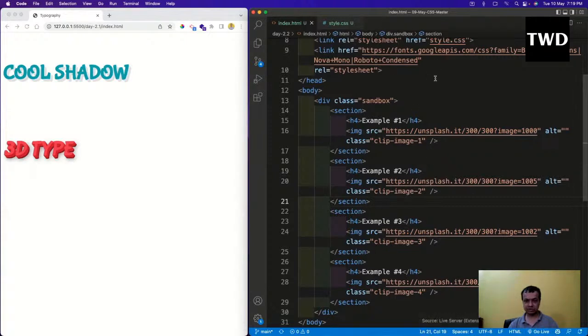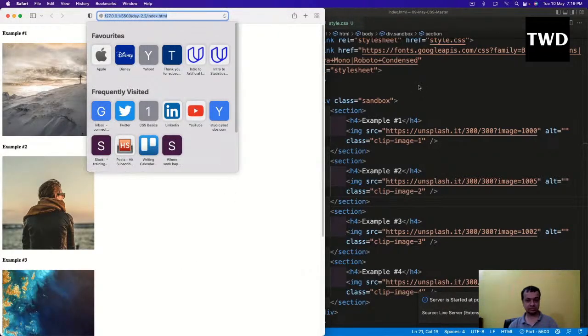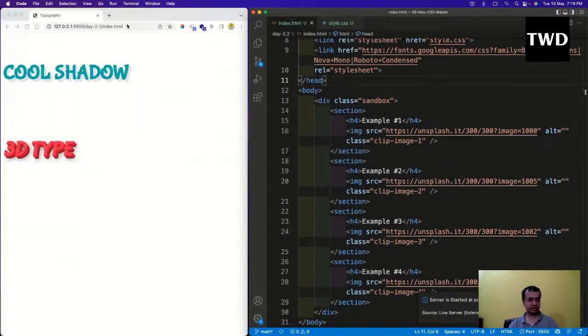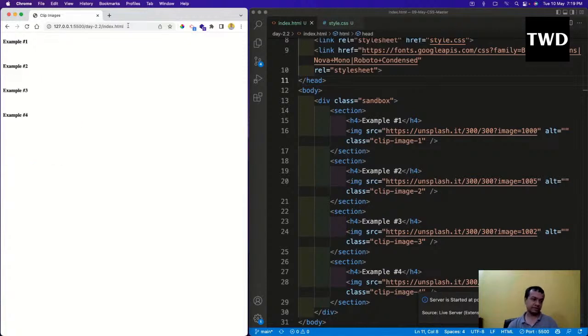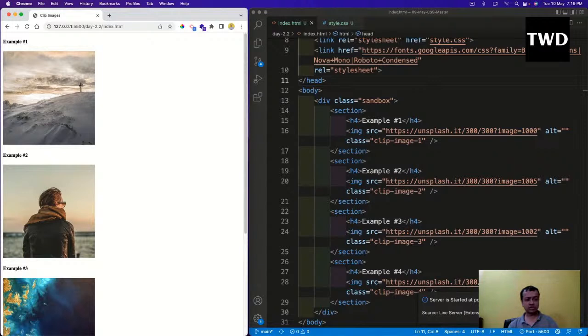Okay, so I'll dispose of the old one, and this one I will start from here. Again, it started here in VS Code, so I'll open it here and see this. All 4-5 images are there, and now we are going to see what this clip image means. We are going to see some magic now.